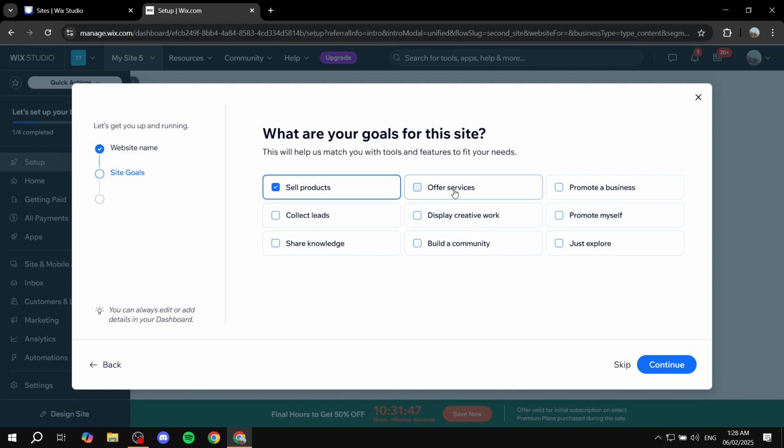You can even offer services if you want to do that, like rate for people, promote myself, just explore, build a community. So basically just check whatever thing is going to suit you best in your goals. Once you do this, just click on continue.